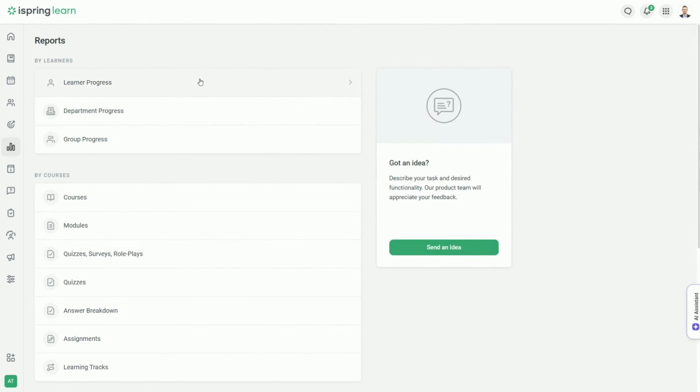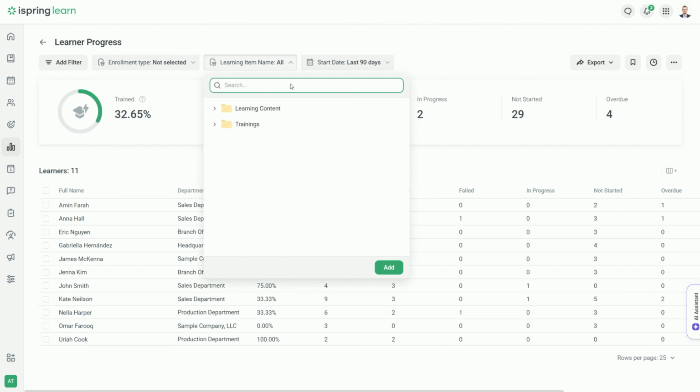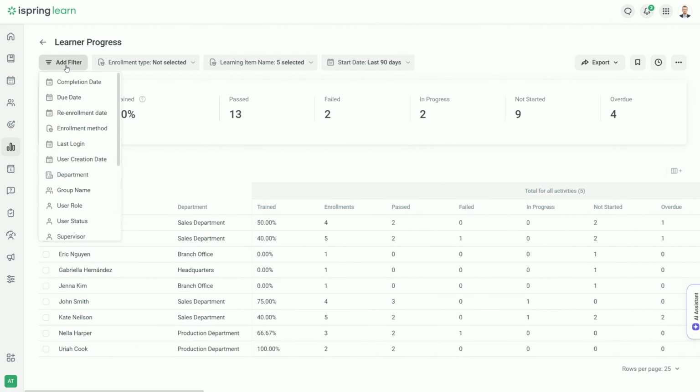Now, let's open the Learner Progress Report and configure it to pull the data we need. Let's narrow the results using filters here. For example, I want to see only courses from the Sales category and only include users who were re-enrolled.